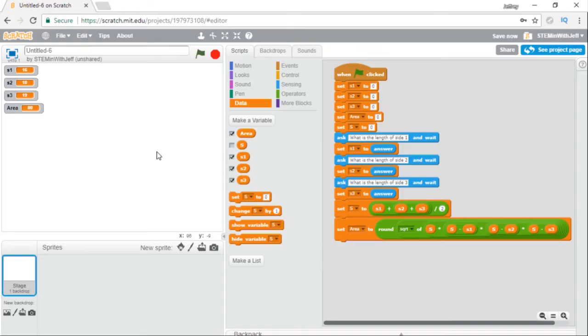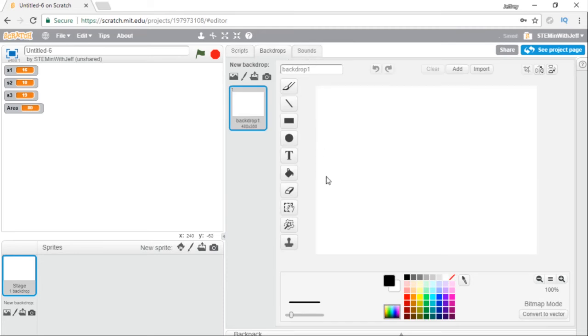Now the one thing I would do at this point is just to make it appear better. Make it a better experience for the user. So let me go into backdrops. And I'm going to make this quick and easy, but you can take your time to do whatever it is you want. So the first thing I'm going to do is give it a title. I'm going to type in Herons Formula. Make that bigger.